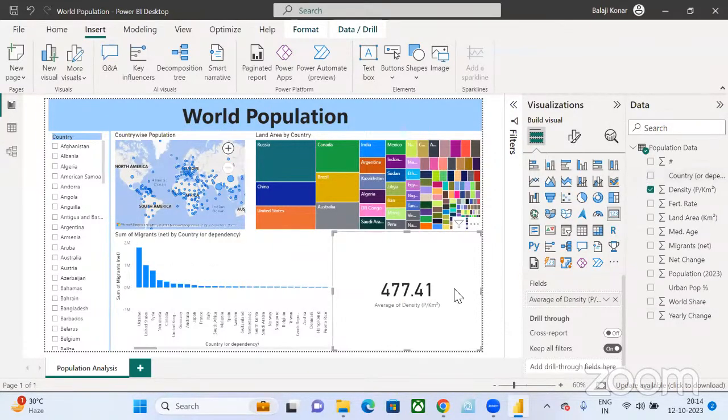Average density of population per square kilometer. So here I can see 477 people are staying per square kilometer of area on an average.